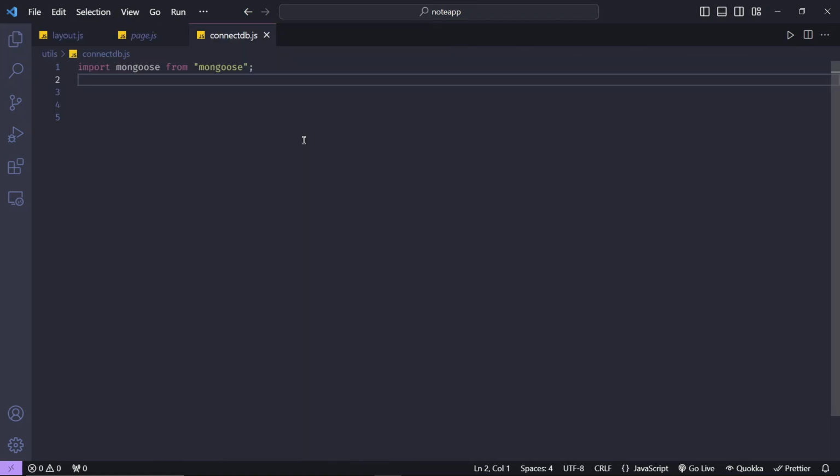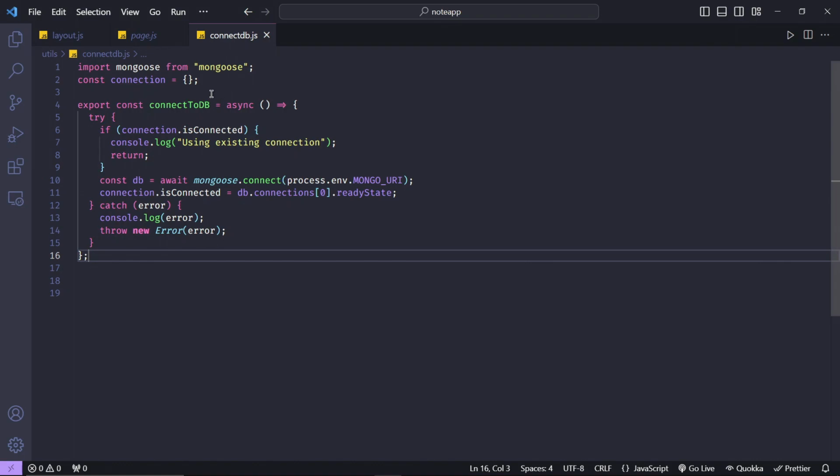Let me copy and paste some code. Here, we are initializing a constant variable connection with an empty object. Then we are exporting the connectToDB function from this file, which is an async function. When the function is called for the first time, connection.isConnected is false. So we are creating a new Mongoose connection.